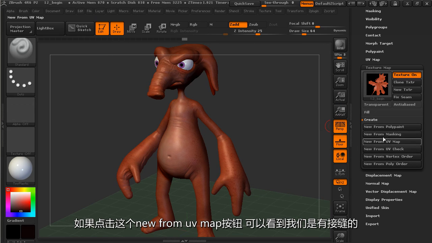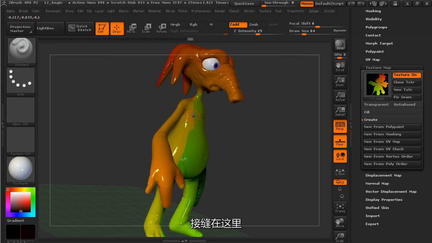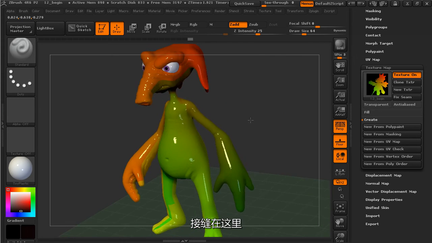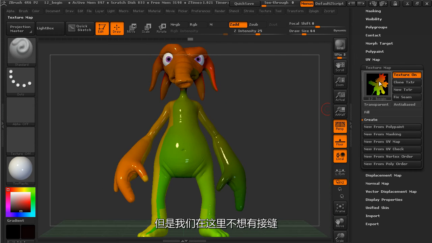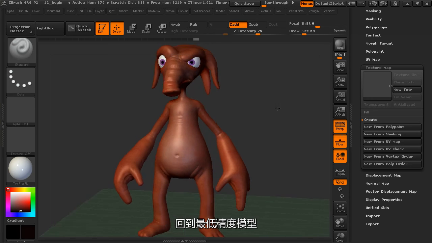Now, in taking a look at this, you can see that we do have seams. If I just go new from UV map, it'll kind of show you the seams that we have. So we have kind of a seam up here, and we may not want that. We probably don't want that. So let's go ahead and I'm going to turn this off.